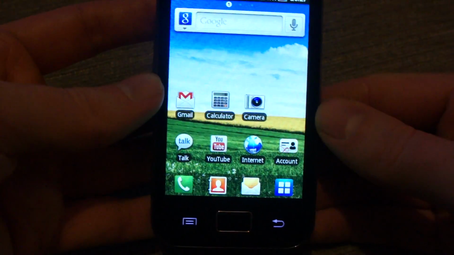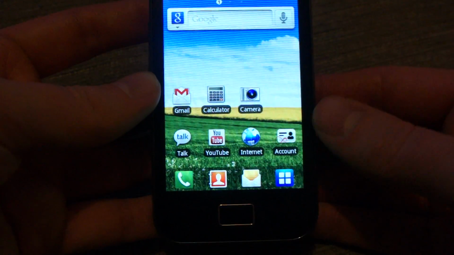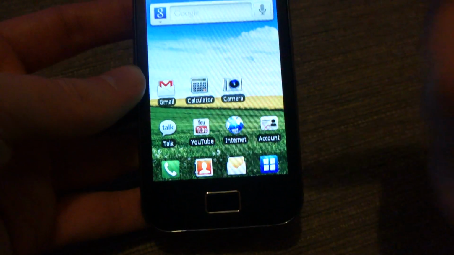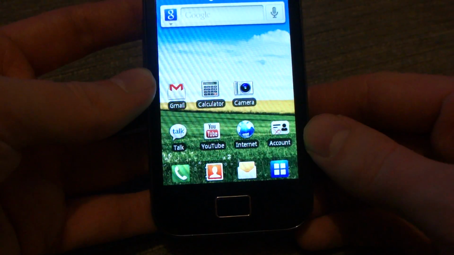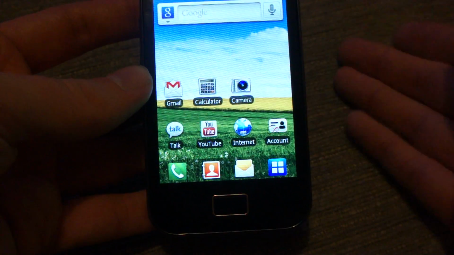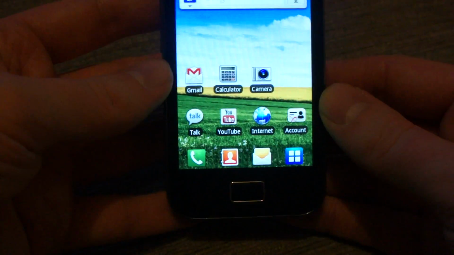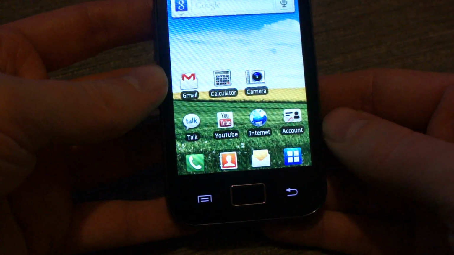So say for example you're browsing the internet, you want to go back to your previous page, pressing the return key will take you back a page. You keep pressing it, it'll keep taking you back a step at a time. Or if you're in an application like text messaging there, it takes you back a step at a time from each different screen you've been in. So it's a really handy way of just navigating back if you need to.